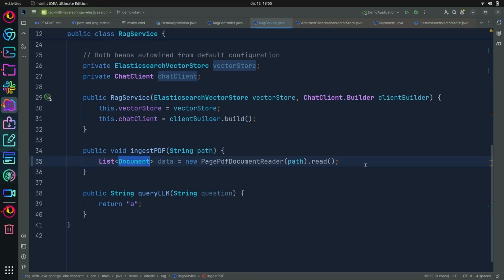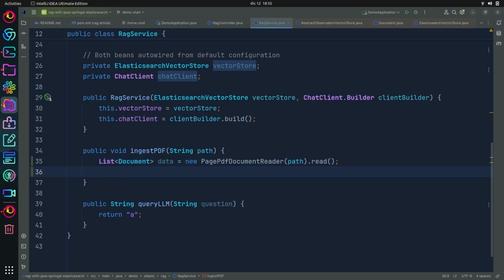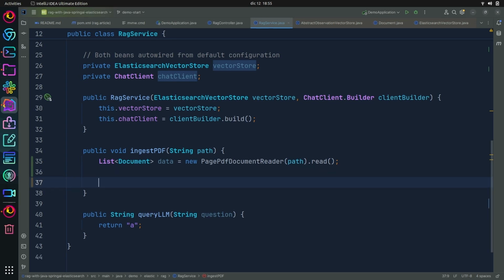So we have our list of documents, and before sending them to the vector store, we are going to tokenize them. What that means is we're going to split the documents into smaller chunks, because then the similarity search works better. Because, of course, as I showed, it's better if you have a smaller possible context, yes.